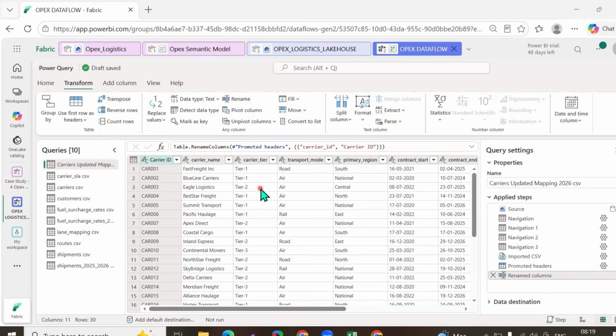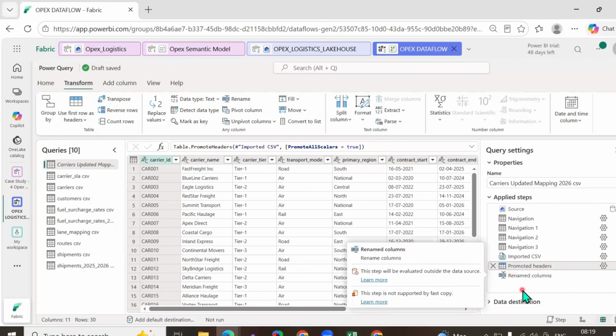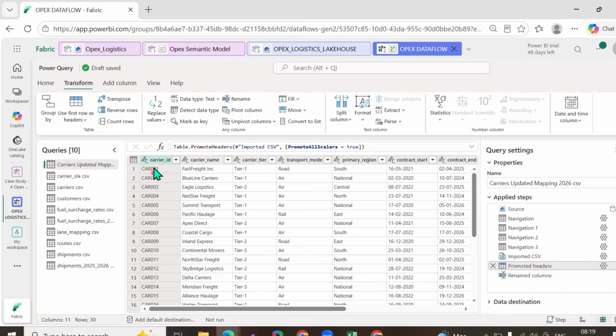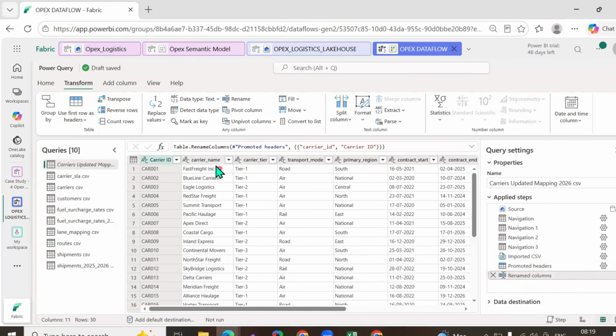So when we make any changes to the data in the data flow, those changes are applied as steps in the applied steps. We do not have a Control Z option to get back to the previous step, but we can go to the previous step. When I click on the promoted headers step, you see carrier underscore ID. When I click on renamed columns, we get the renamed version.